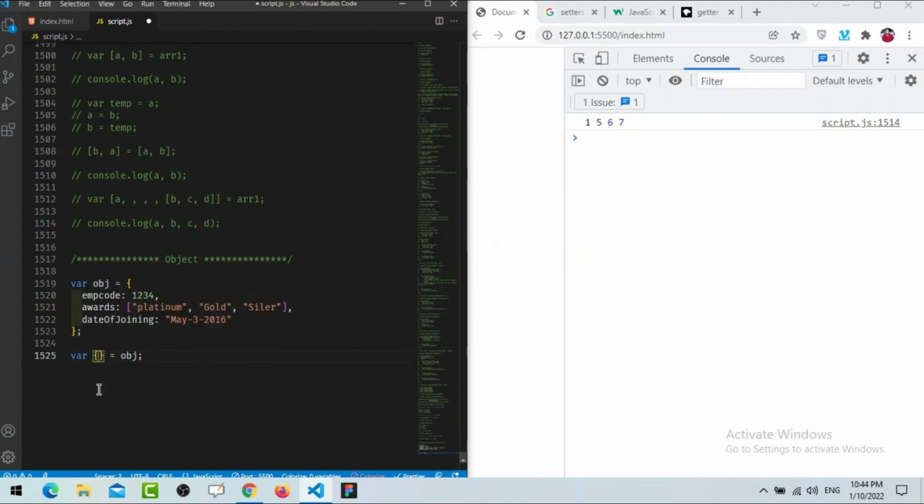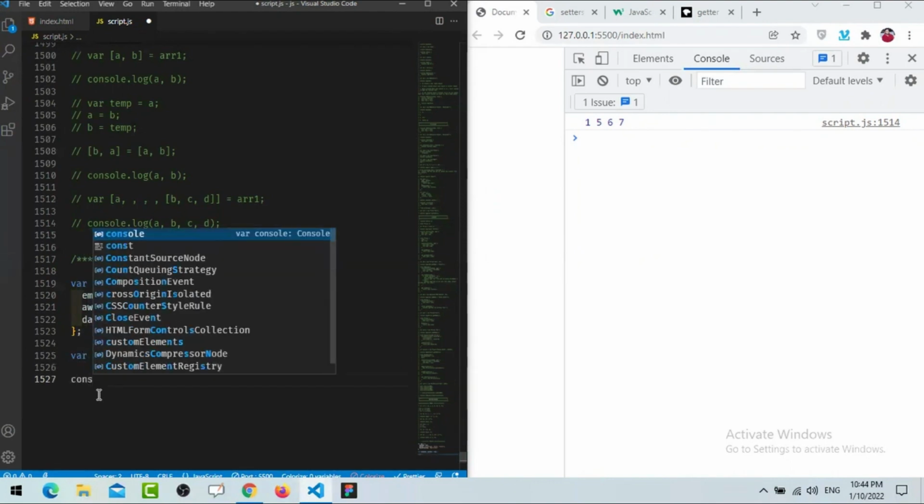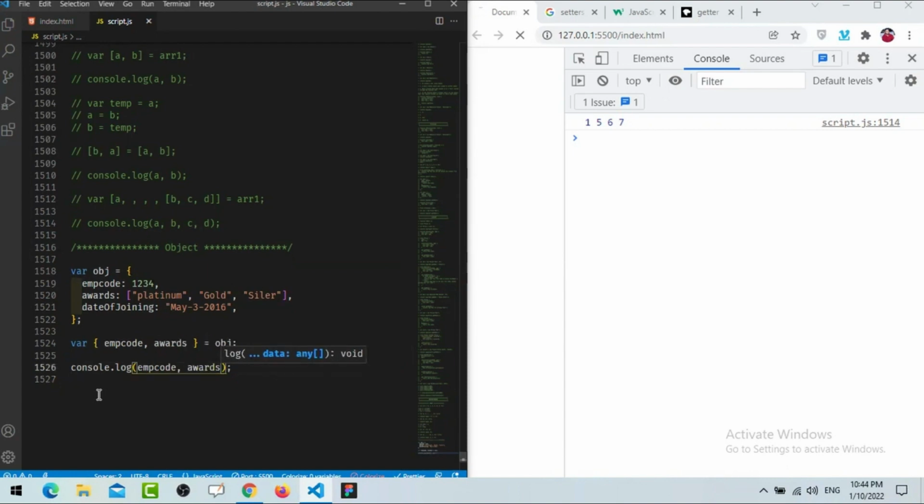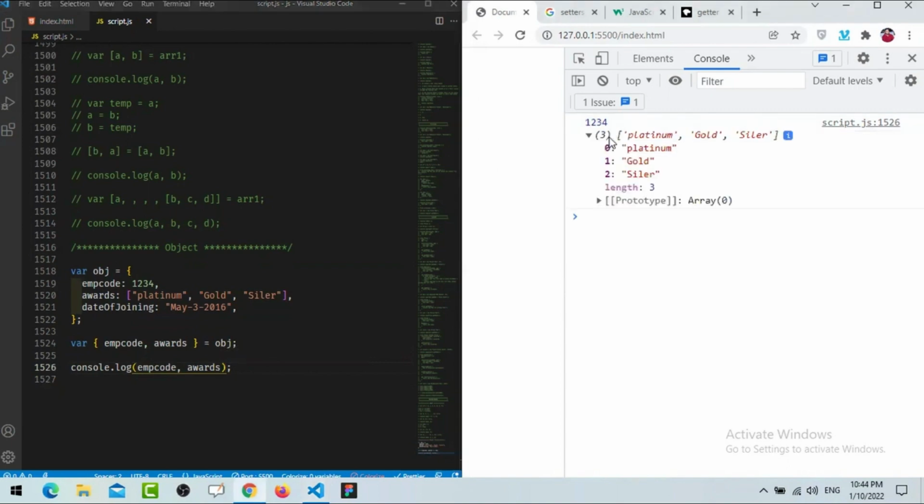So in the object I have assigned the same property names. Let's say first I'm taking emp code, comma, awards. Okay, and I'm going to print it here, console.log first emp code, comma, awards. We'll see. So we are able to print that. Here we have that emp code and then the list as an array.